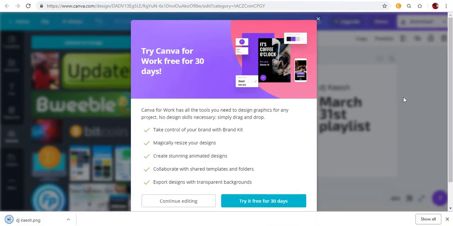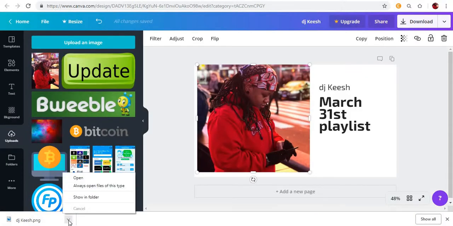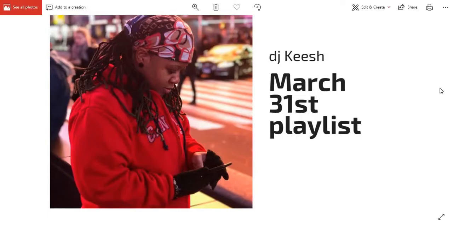Even though it says try for 30 days Canva, just remember this website is still free. They are just suggesting, so you can have more to offer and you can have more features to use. But using a free software, I'm good to go. I can just exit out or continue editing and things like that. So now that that is done, let's go ahead and open it up. And there you have it right there. It says DJ Keesh March 31st playlist, and that right there, I just created my own thumbnail that I can use for YouTube, or I can also use it for Twitter, Facebook, and things like that.